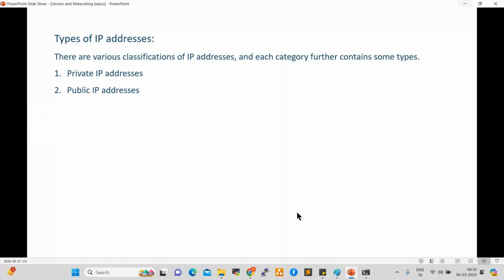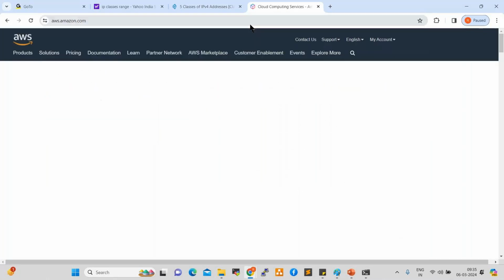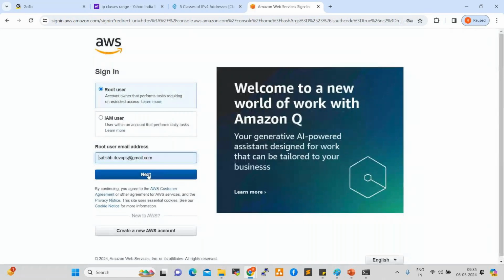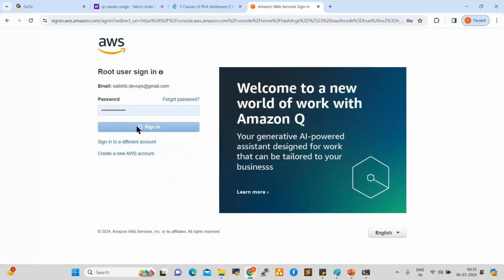Private IP is a static IP that will not be changed. That is mainly for internal communication. Public IP is the IP we use to connect to our server. So now, go to AWS. AWS, we are going to start tomorrow. I just want to show you the IPs.